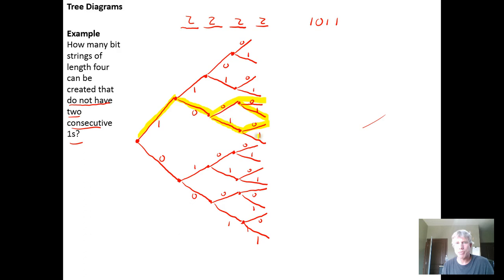I can't choose this branch because I would get two consecutive ones. So here I go 0, 1, 0, 0 doesn't have two consecutive ones. 0, 1, 0, 1 doesn't have. 0, 1, 1, I can't choose that branch because I would have two consecutive ones, but I can choose this branch. I can choose 0, 0, 0, 0, 1 doesn't have two consecutive ones. 0, 1, 0 I can choose, but I can't choose this branch.